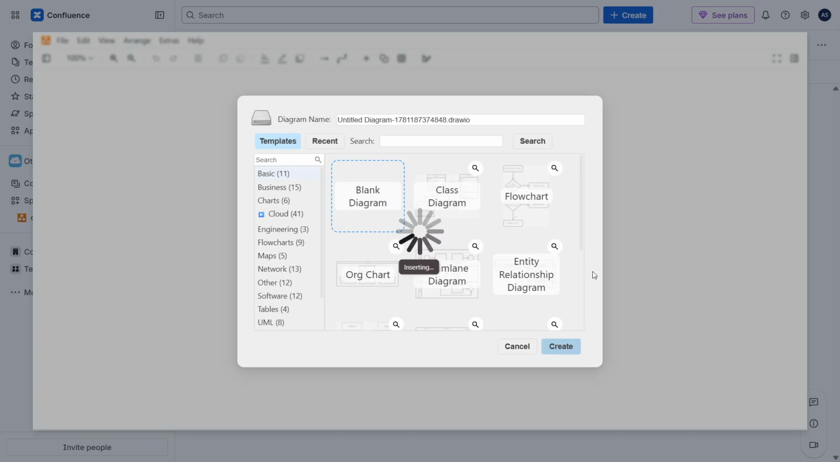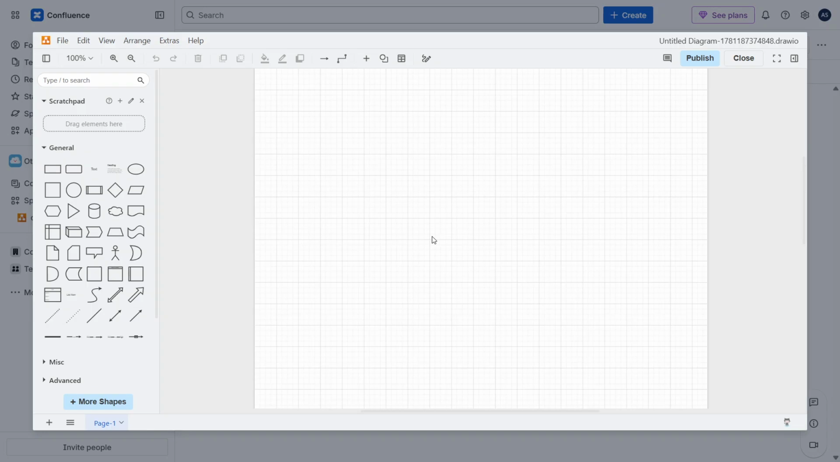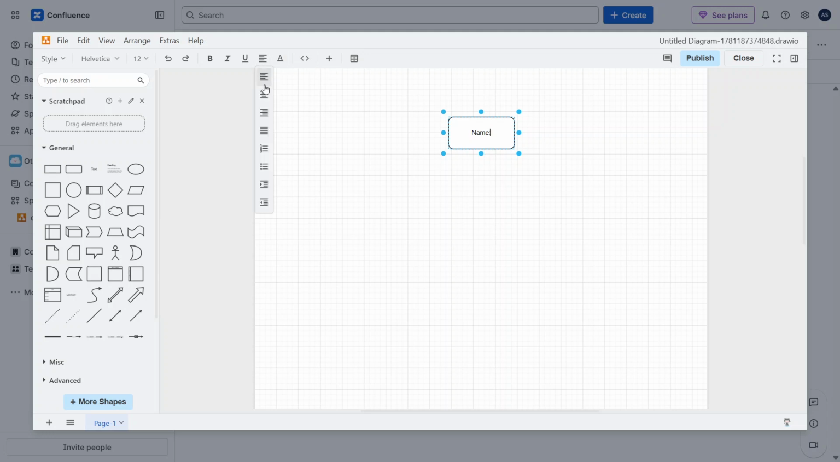Inside the editor, go to the panel on the left side and choose the shape you want to use for your org chart. A rectangle is a common choice because it keeps employee information clean and easy to read. Drag the shape onto the canvas and position it where you want it. Once the shape is selected, type in the details you want to display, such as a name, job title, and department. If needed, you can adjust the text using the toolbar at the top to improve readability and keep the chart visually consistent. Next, customize the shape so it matches the style you want.